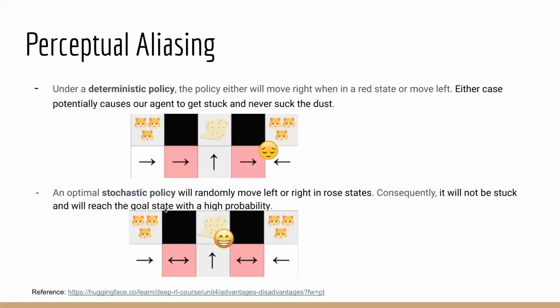However, if we have an optimal stochastic policy, which tells the agent to move left or right with 0.5 probability under the pink state, then it will not get stuck. And there's a high chance that it will get to this square no matter what state it starts with. So that's the benefit of a stochastic policy.